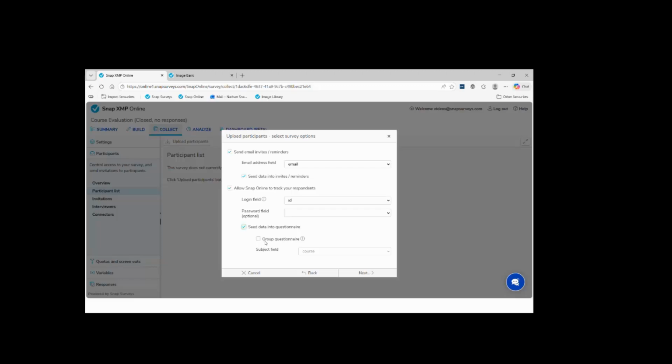Now, there is an extra option down the bottom for group questionnaires. We're not going to be making use of this today, but this could be useful if you're perhaps doing a larger course evaluation project where maybe you've got students attending different courses or modules throughout the year, and you want to group all that together into one big project. So if that sounds like it might be useful for some of your projects, I did a series of group questionnaire webinars last year. So have a look on our support hub, and there are video recordings of those to watch in your own time.